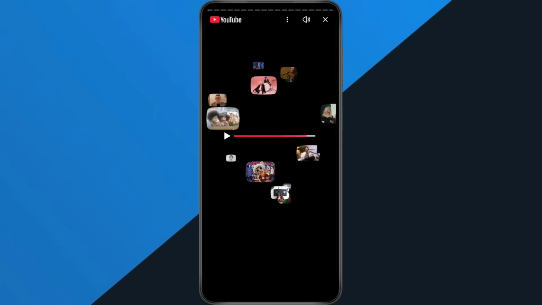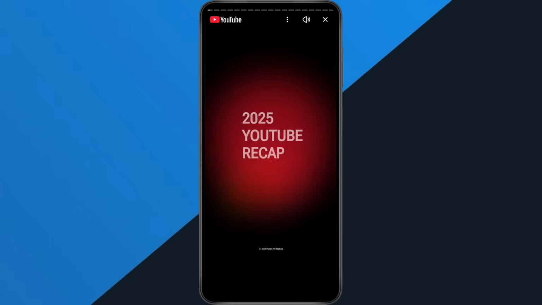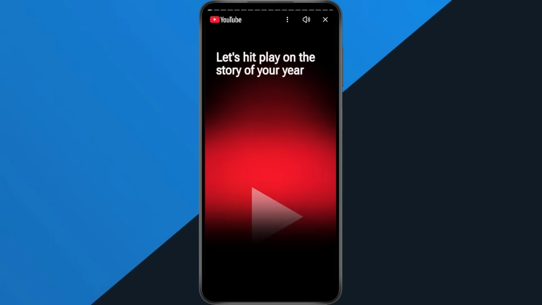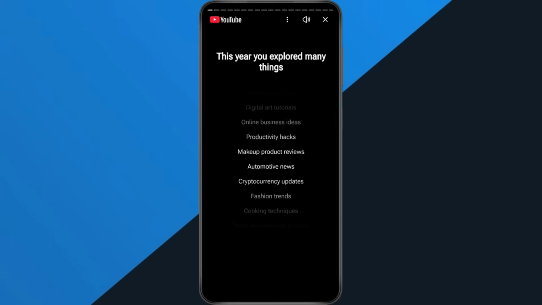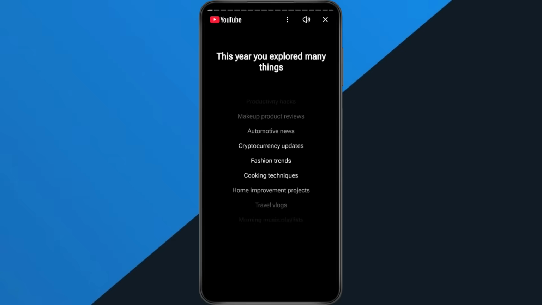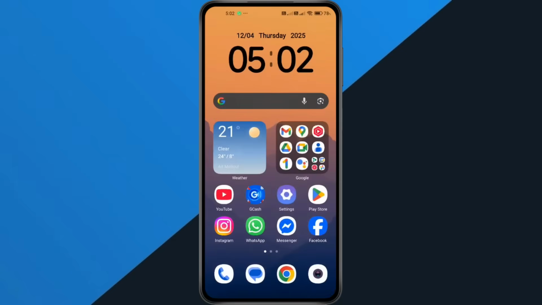Now here's the important part. For a lot of people, this feature isn't loading yet for them. Even if you tap Open YouTube, the recap doesn't appear. And if you check on X or Reddit, you'll see many users complaining about the exact same issue. So don't worry, it's not just you.